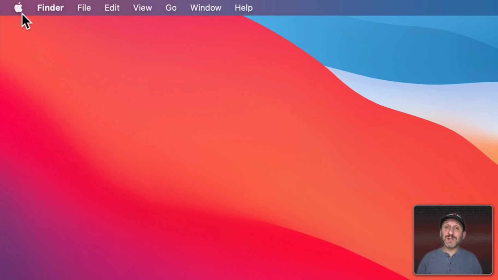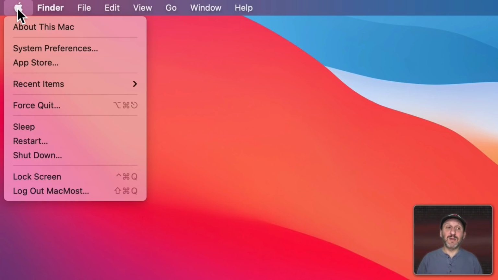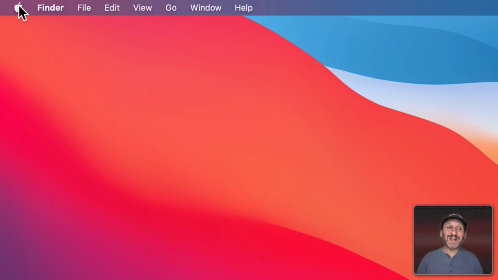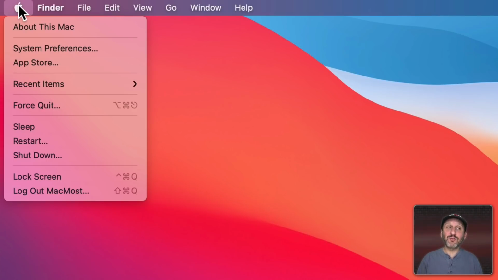Note there are two ways to use menu items. The first is what I just showed you. Click once to select the menu. Click again to select the menu item. But you could also click and hold the menu, drag down to the menu item you want, and then release.